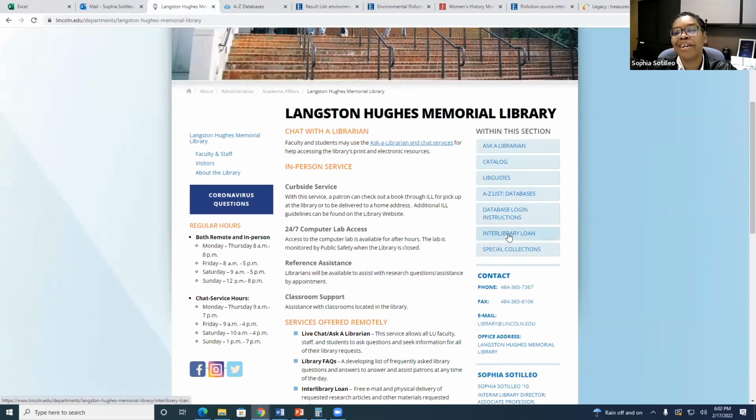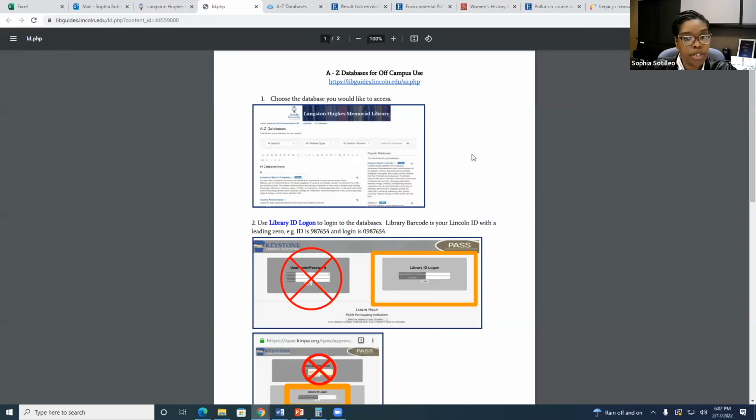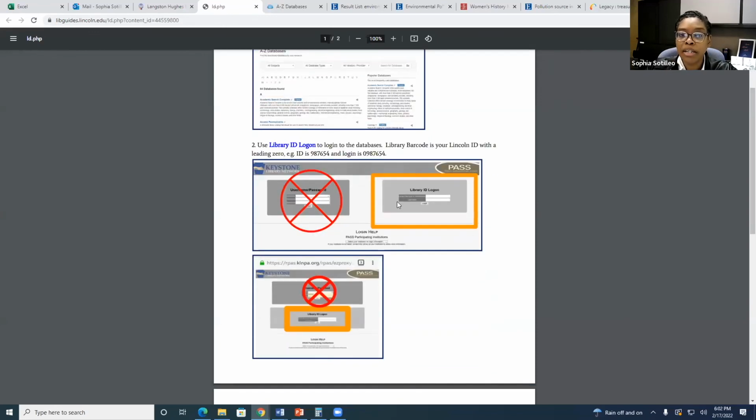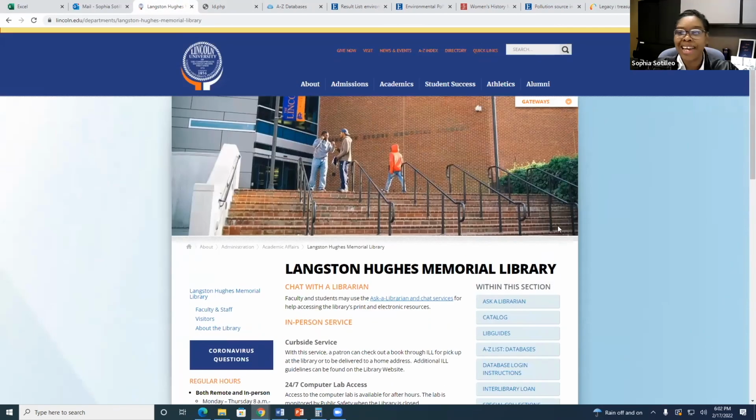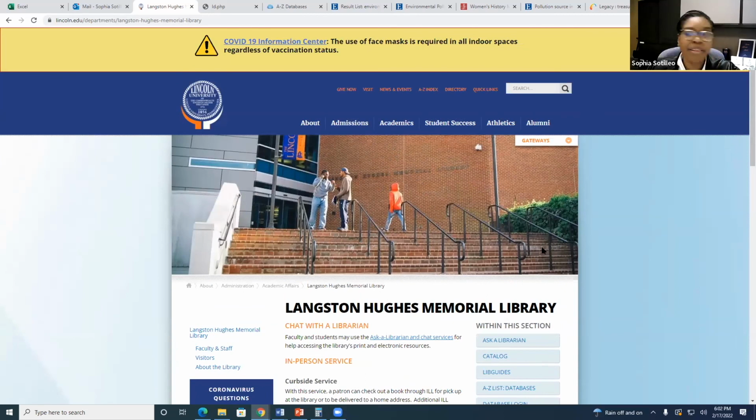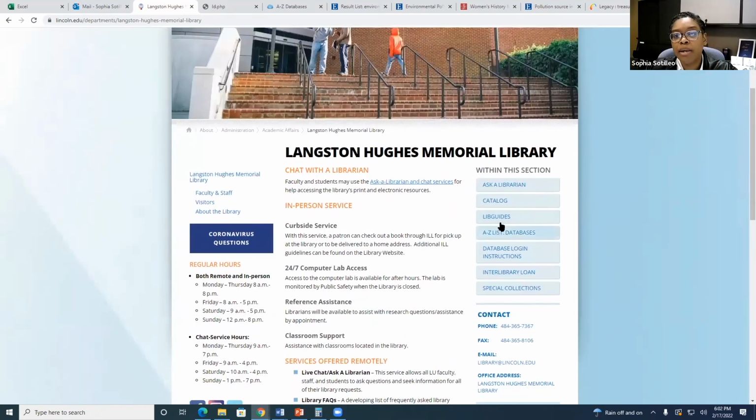So let's see. We did the catalog. We did the A to Z list of databases. We talked about our interlibrary loan. We talked a little bit about how to log in from off campus. If you're having trouble, you can click on this link and it will take you to all of the resources. If you're running into issues, a simple phone call to the library will help, or you can chat with us. Just put us in the chat and we can help you from there as well.